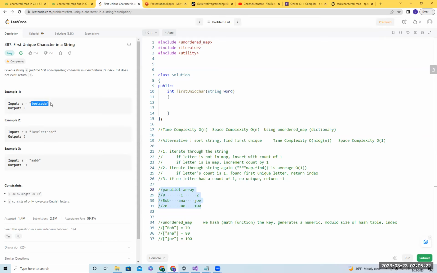If we look at this example test case, we see leetcode. Leetcode has a number of different letters that are not repeating, like the L, the T doesn't repeat, the C doesn't repeat, the O doesn't repeat, and so forth. But the first one that doesn't repeat, assuming that we're iterating through it from left to right, is the letter L. Right? So L doesn't repeat. And what index is that located at? Index 0. So that's what it's asking us.